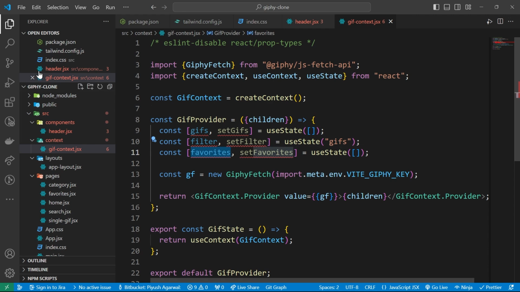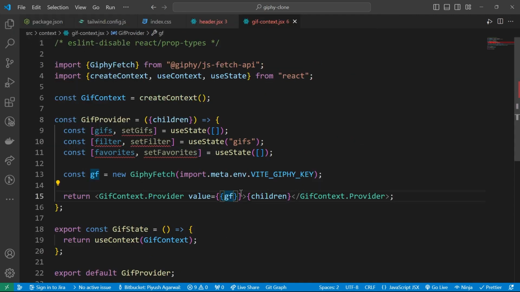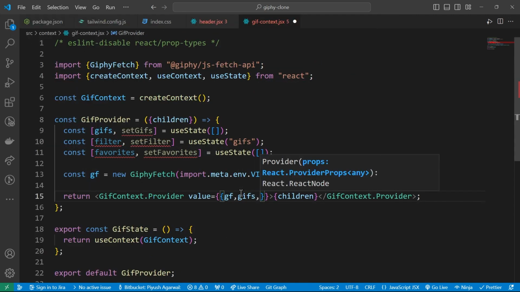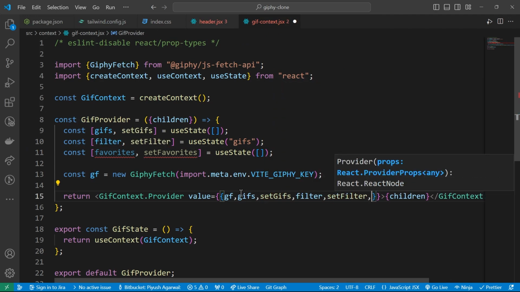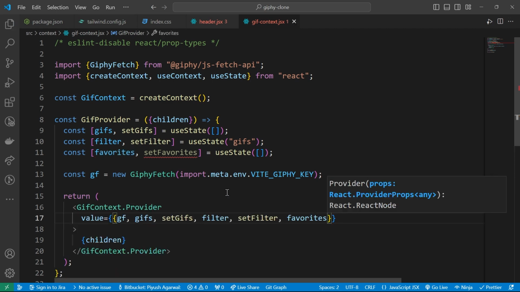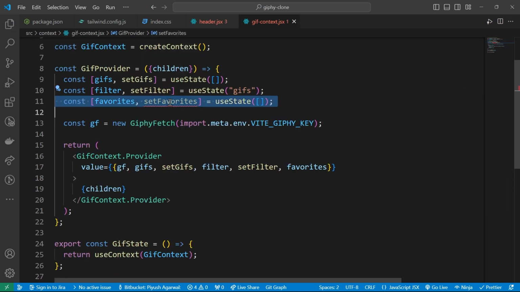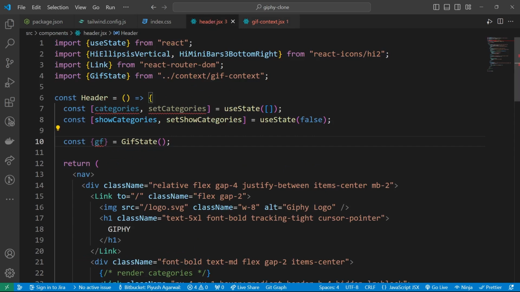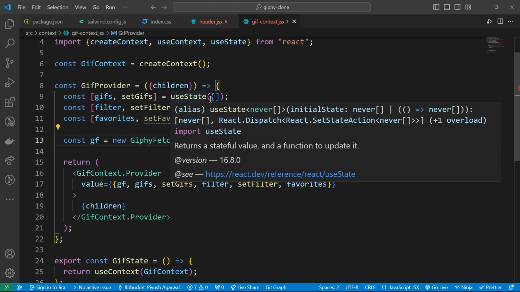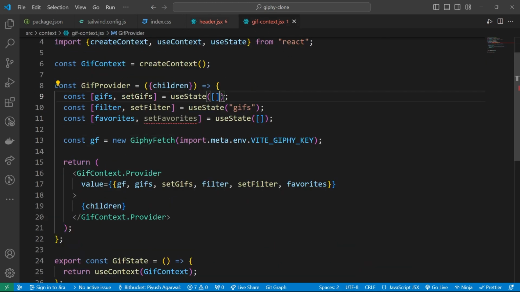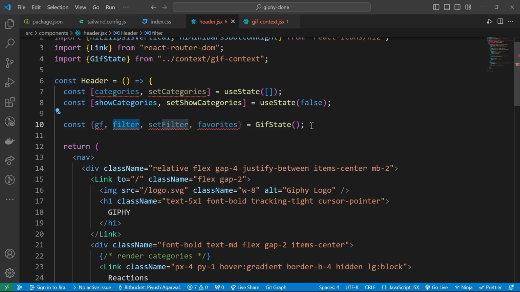So okay, let's just send whatever that we are going to be needing to our app. So here I'll just send GIFs and set GIFs. I'll send filter, set filter, and favorites. Alright, this we don't need to send because this will be only needed right here. Okay, now if I go back to the header, we can take out filter, set filter, and favorites over here as well. So if you see, I've given them initial value as empty for the GIFs. For our filter, the initial value is GIFs. Obviously this can be stickers or text as well, and this is an empty array. All right, so this is going to be helpful for us over here.